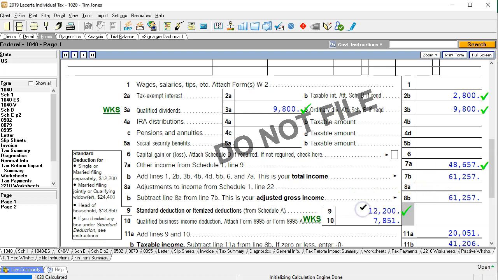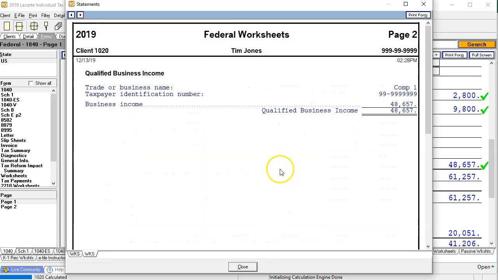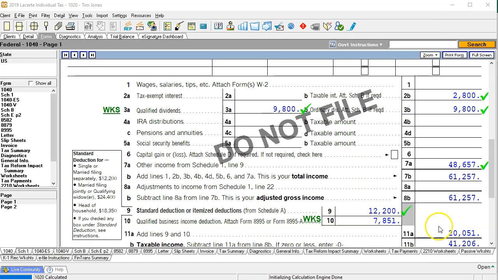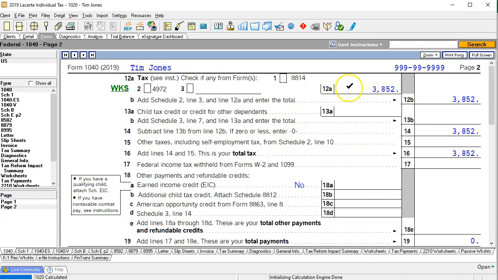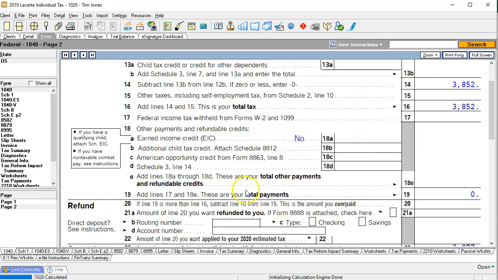We have a single individual, so the standard deduction is going to be that 12,200. We also have the qualified business income deduction. Now, this is something you're going to want to research and make sure that you're applying this correctly because it's a fairly new law and it can be fairly nuanced depending on the type of industry that you are in. But it is being calculated based on the business income, you could see, of the $48,657. Line 11A then being the $20,051, which makes the taxable income the $41,206. Then if we go to page 2 to actually calculate the tax on it, we have the $3,852 on the tax calculation from it.